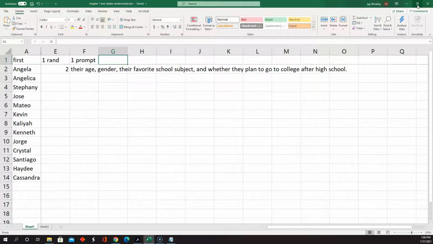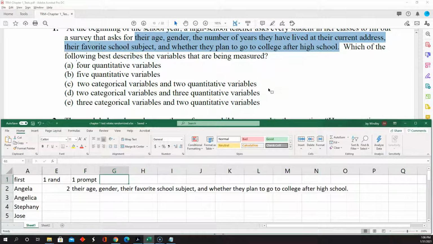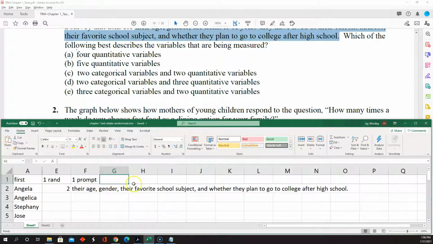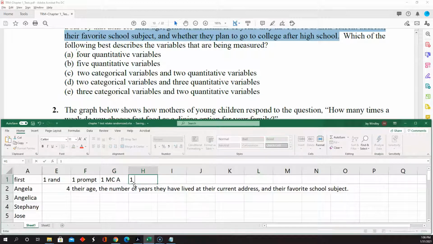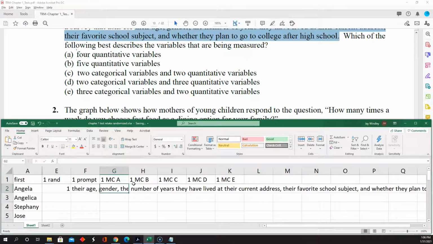So let's go look at what the original answer choices were. And so we're going to say let's do 1 multiple choice A, 1 multiple choice B, 1 multiple choice C, 1 multiple choice D, and 1 multiple choice E. So the multiple choice answers are going to change depending on what the prompt is that they have gotten.